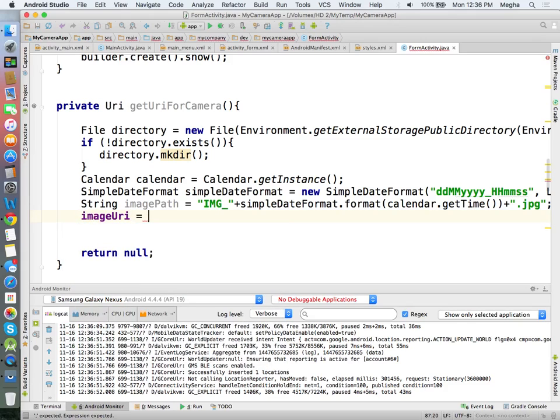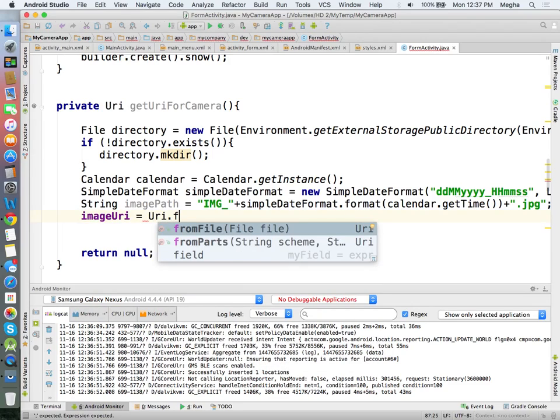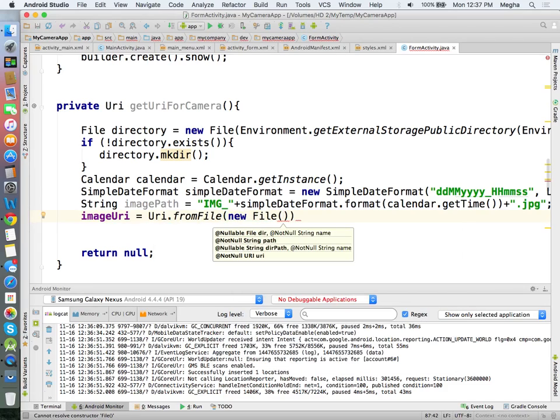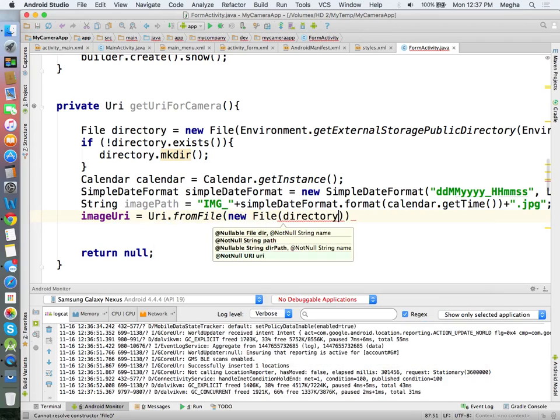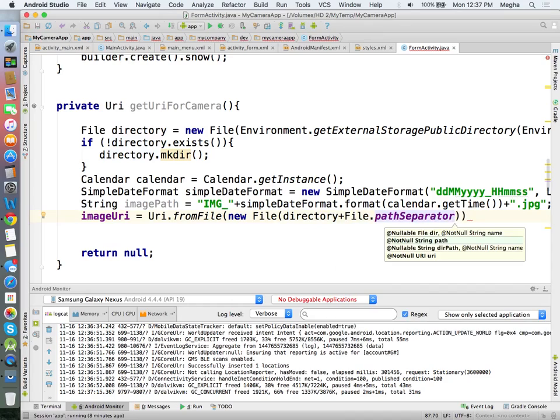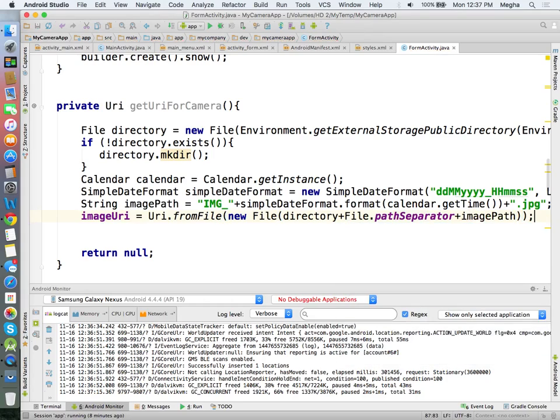Image URI, the global object we have created already. URI from file, new file. First, we need to give a directory plus a file separator, a path separator. Remember, Unix has a forward slash and Windows has a backslash, could be anything. It is better you build your valid directory path in this way. Directory, the very first directory where you are going to save your image, and this is the image path you have decided. So the URI is ready.